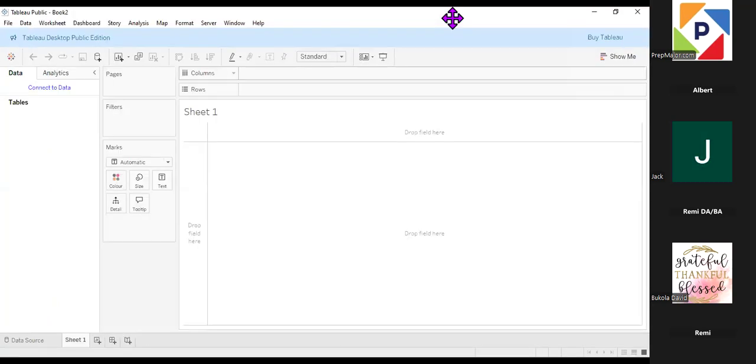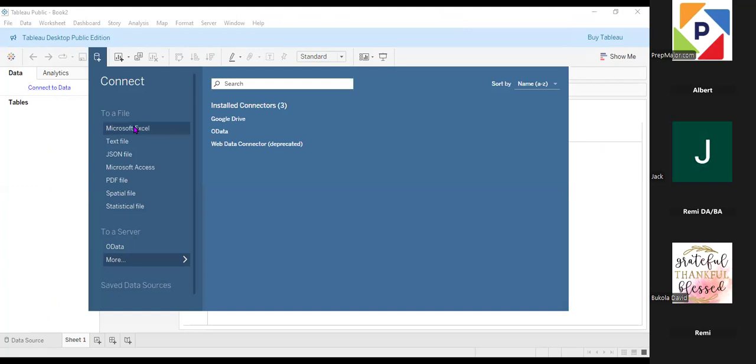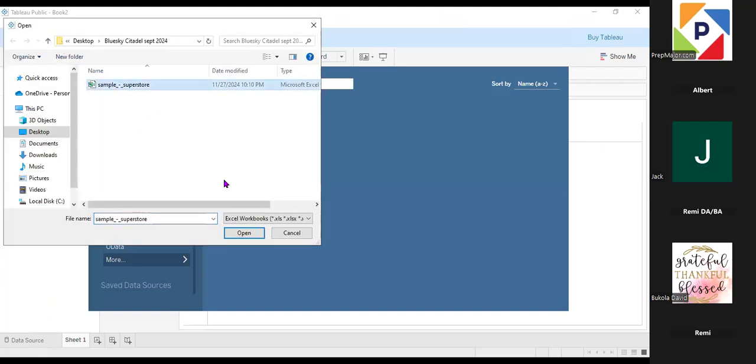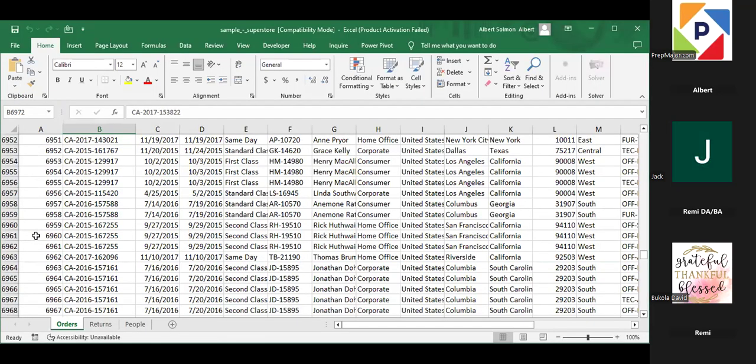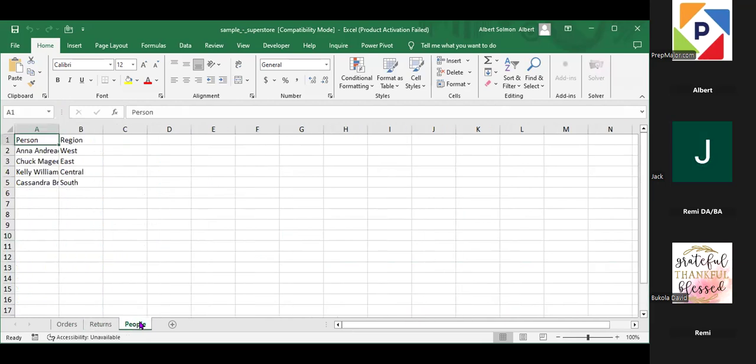Now, let's say I want to connect to data. It's an Excel sheet, Sample Superstore. I'll just show us the Excel file. When we look at this Excel file, we'll see that we have 3 sheets, which are orders, people, and returns.